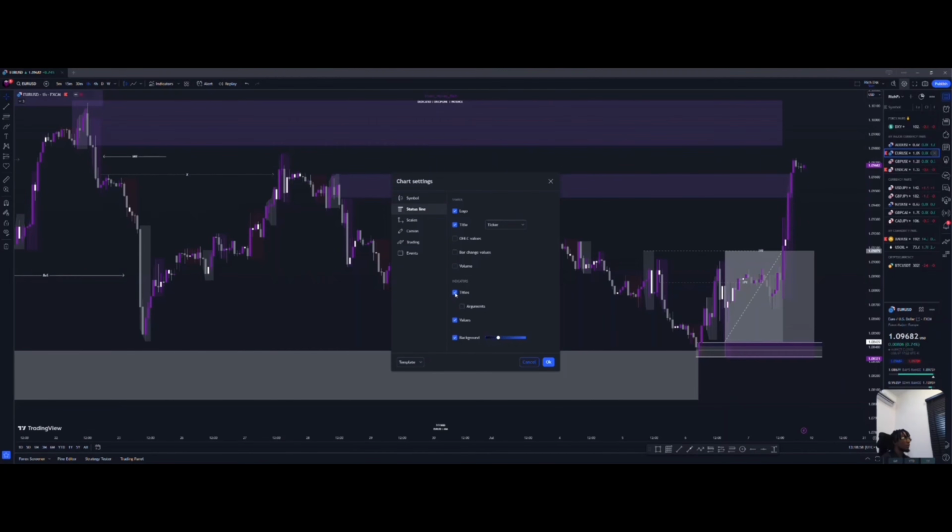And then the logo, you can remove the Euro USD logo if you wish. I love it to be there. You can remove the title if you wish. I love it to be there because I'm a mentor, I'm a tutor, I teach people. So when I send my chart to my Discord, to my Telegram, or I post it on WhatsApp or on Instagram, I want people to know the currency pair I'm looking at immediately. So this is how you go about the status line.